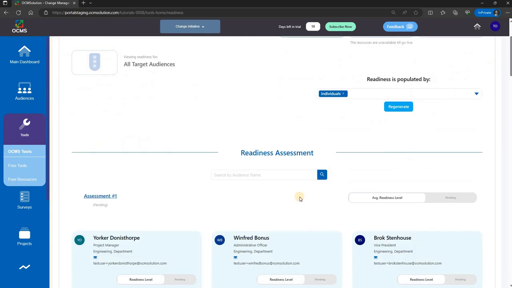You can also choose a different way to populate the readiness assessment. Once you make your selection, click Regenerate.